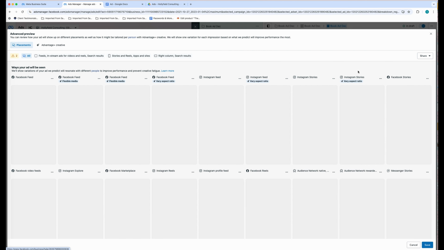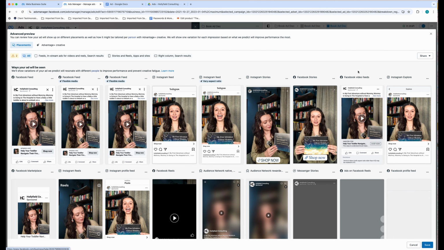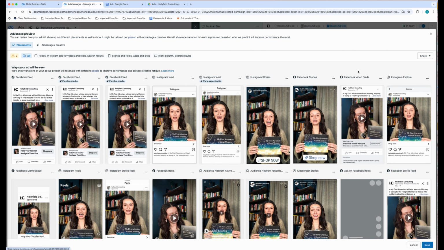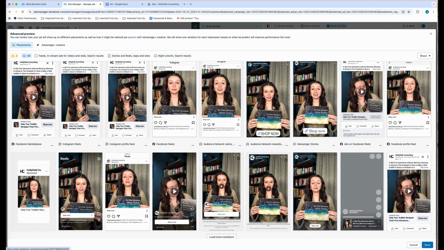She is optimizing. You can see those warnings go away, slowly going away. There are still a few. But here you can kind of see what it looks like everywhere.